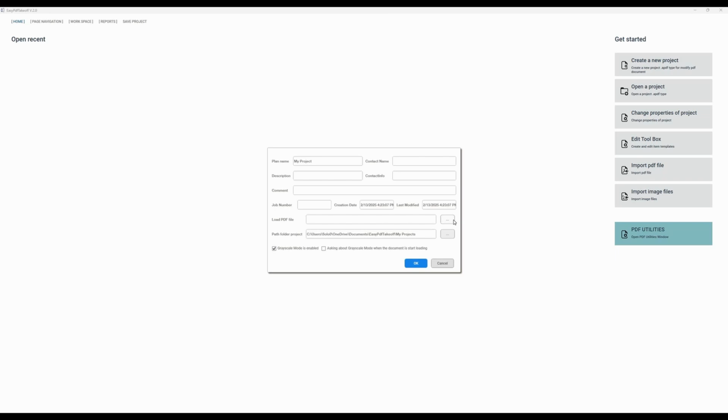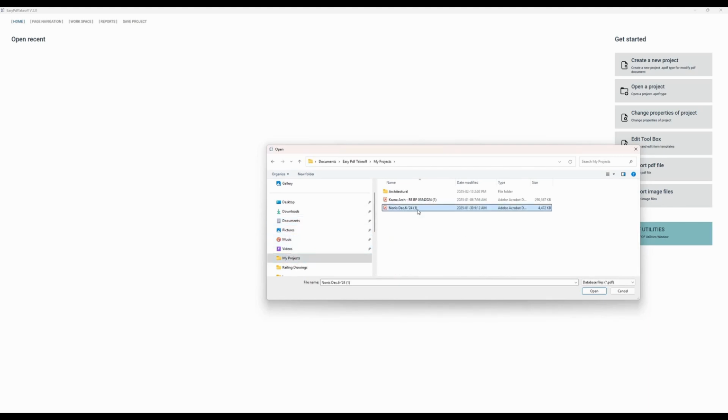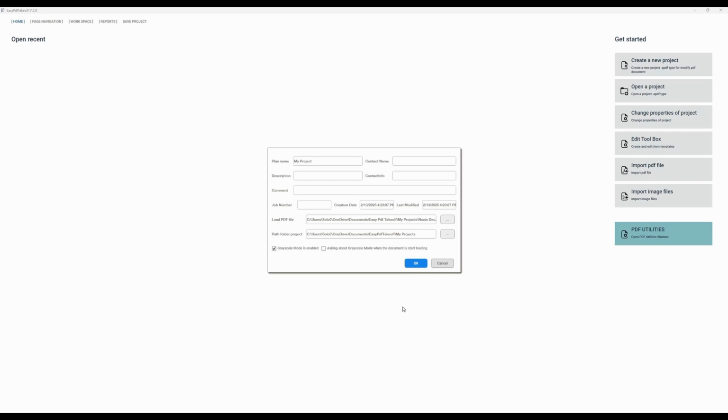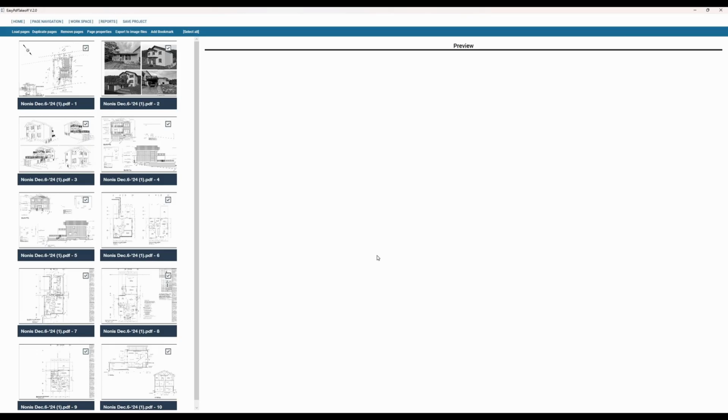And the next thing you're going to do is select a file to work on. Now, my customer sent me a project to do pricing on, so I'm going to select this one and click OK. For large files, it can take a little bit of time to load, so be patient.